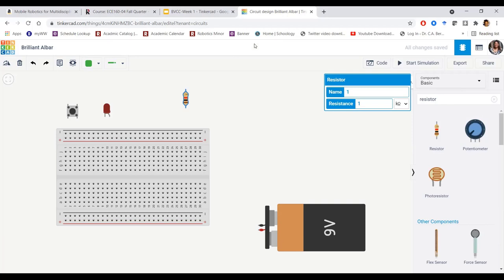So if I double click on the resistor, over here, it allows me to change it. This blue box comes up and I can then type what I want in the blue box. So I change it from kilo ohms to ohms. And I change the number to 330 ohms. And notice what happened here. When I changed it to 330 ohms, the colors changed on the resistor. So the resistor changed to be orange, orange, brown.